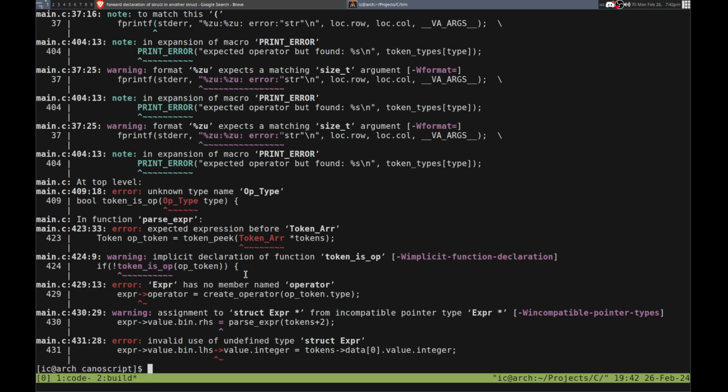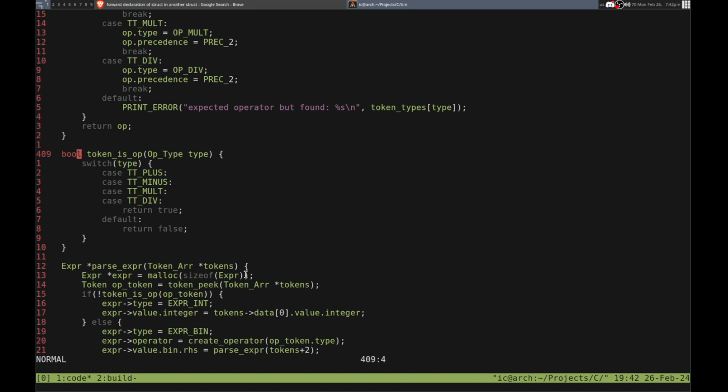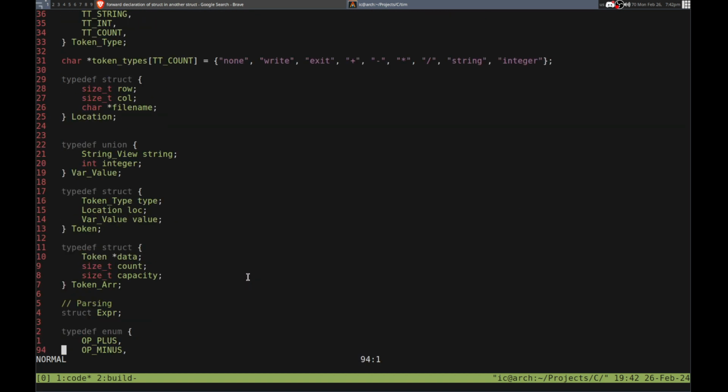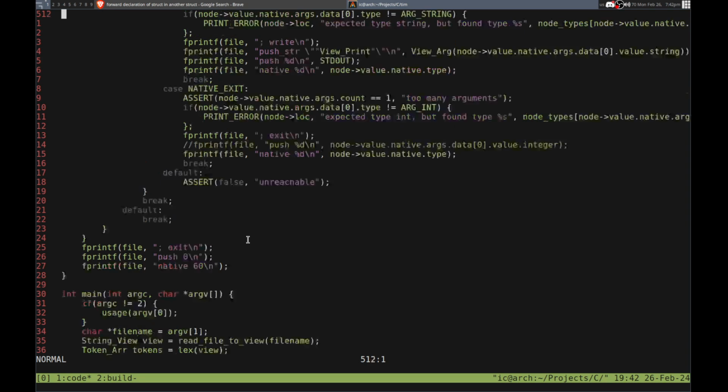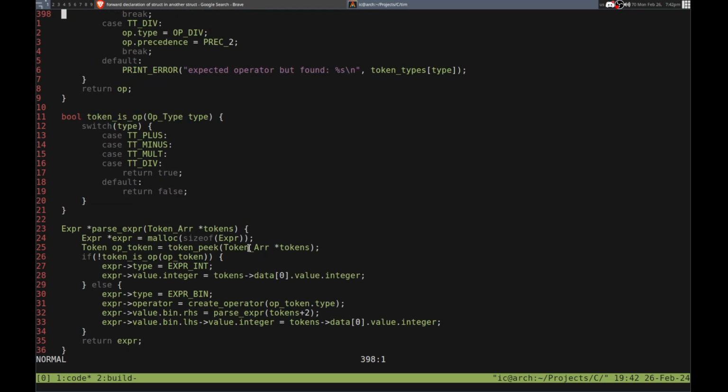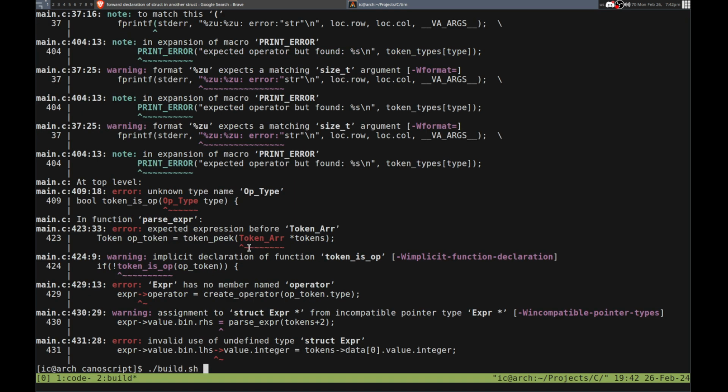Op type is not a thing. So what is it called? Wait. What is it called? The operator. Operator type. Okay. Operator type. There we go. Build that now.